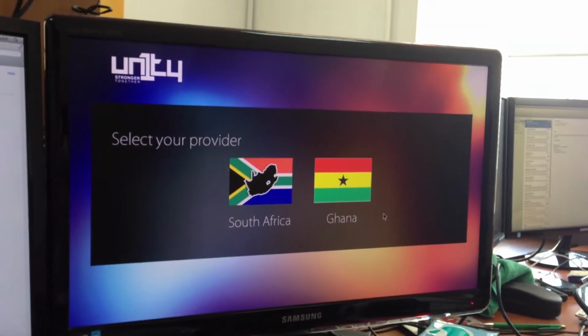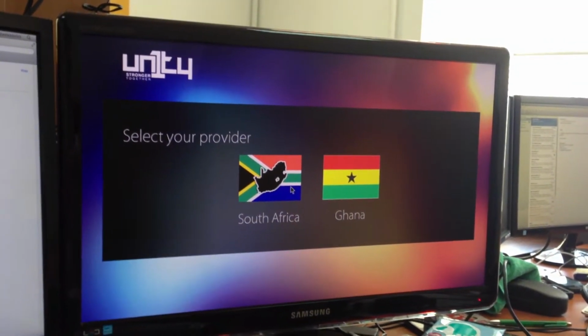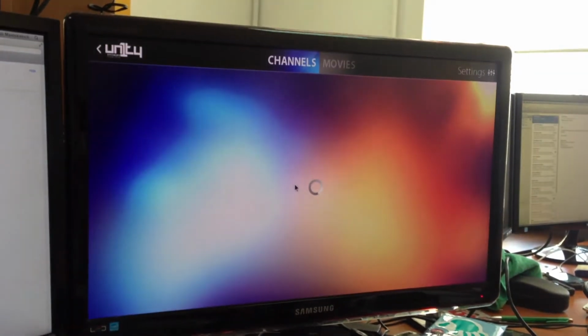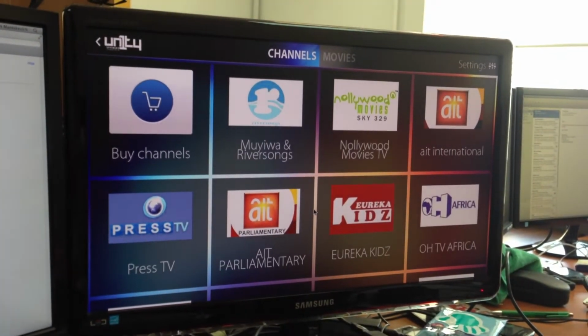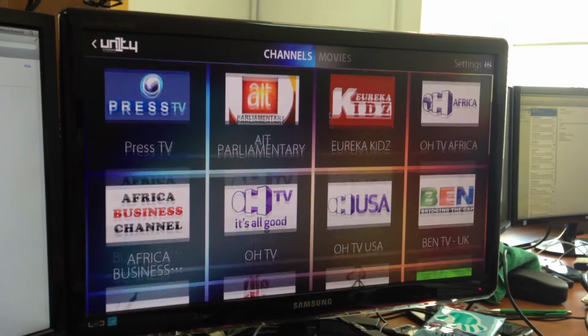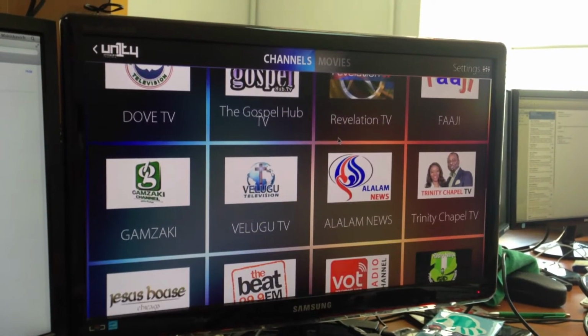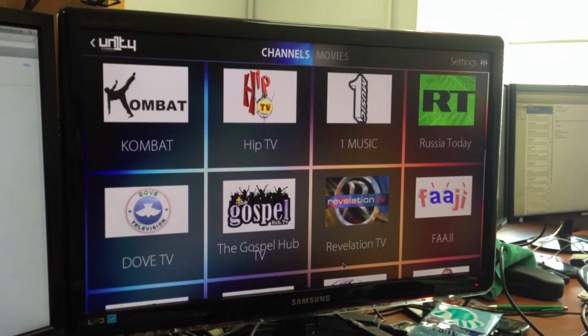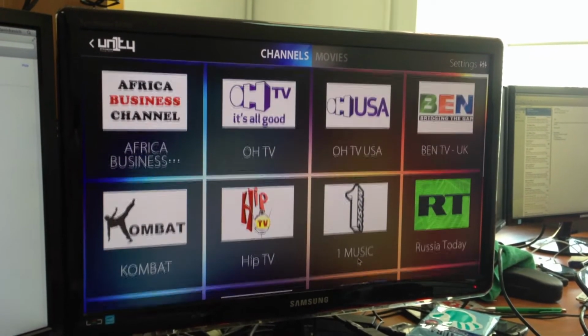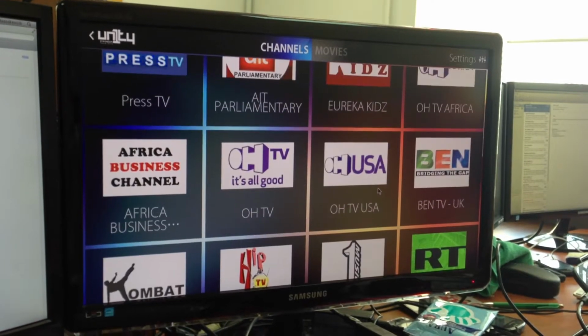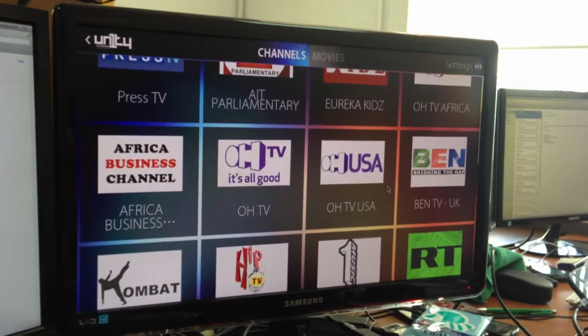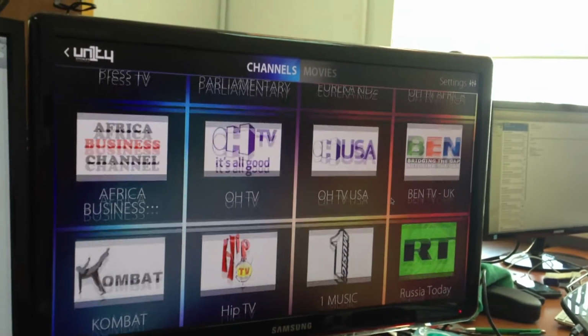That asks us to select a provider. Those providers come from the server. You can have as many providers as you want. You set them up on the server. We'll select one of them. And here we have the list of channels, the list of TV channels that you can just scroll down and see how many you have. And then, of course, you can bundle those channels and sell them as packages. And all of that is done on the backend area.